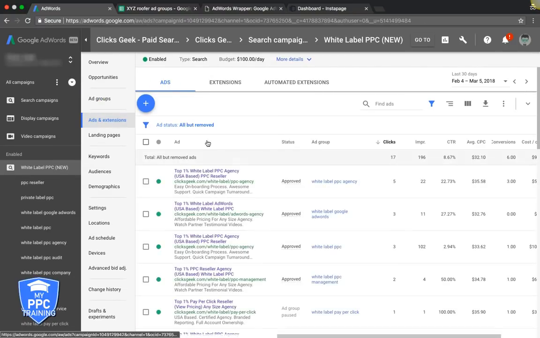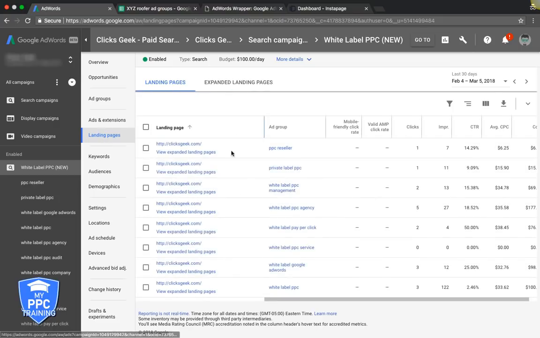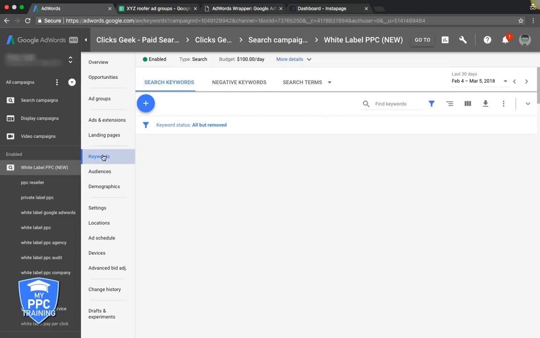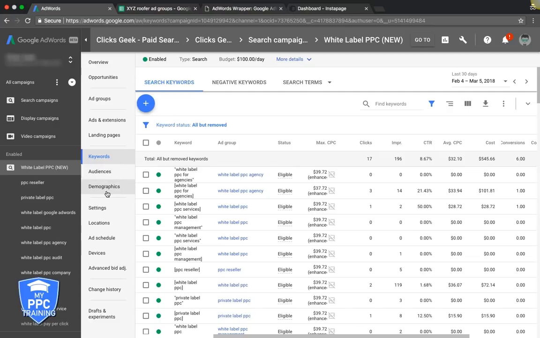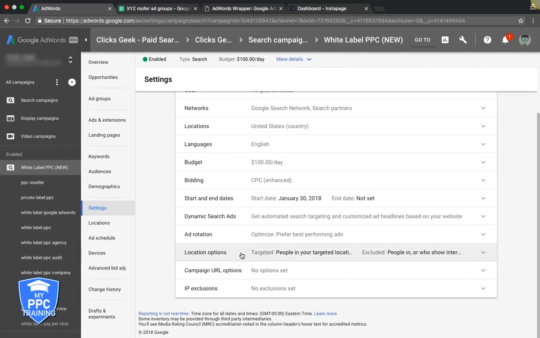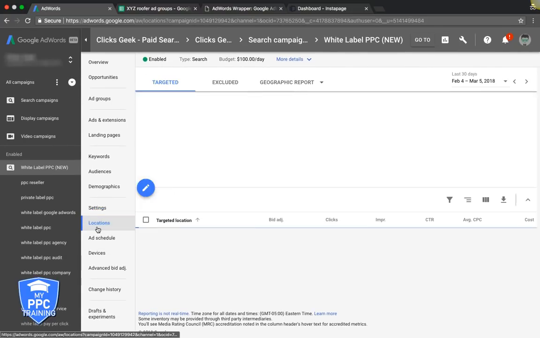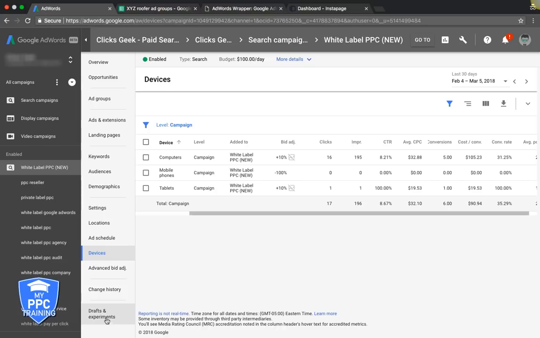And we got our ads and extensions for the campaign here. Up here, there's some tabs you can toggle between. Landing pages, the URL we're using. Keywords, here's all your keywords for the campaign. Audiences, demographics, settings. This is where you're going to have all your campaign settings, additional settings down here. This is where we're going to set everything up. Locations, this is all the same stuff. It's just new, fancier interface stuff. Ad schedule, devices, change history, all this stuff. So it's pretty much the same.